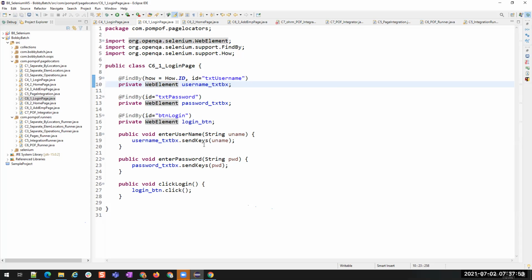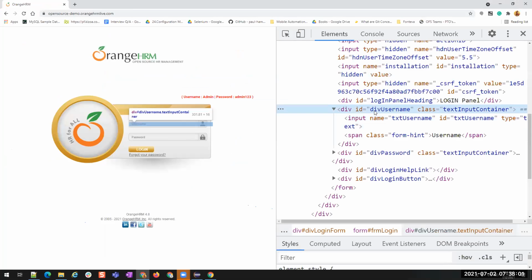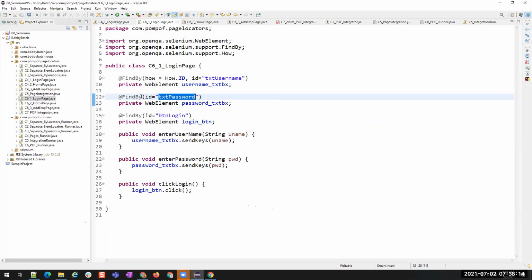All right. Now let us apply FindBys to this password object, or to this password element. So what is this FindBys? FindBys helps us identify the elements in the hierarchical order. If the locators you are giving are in the hierarchical order, then only it will identify, otherwise it won't. So let us do that, @FindBys.